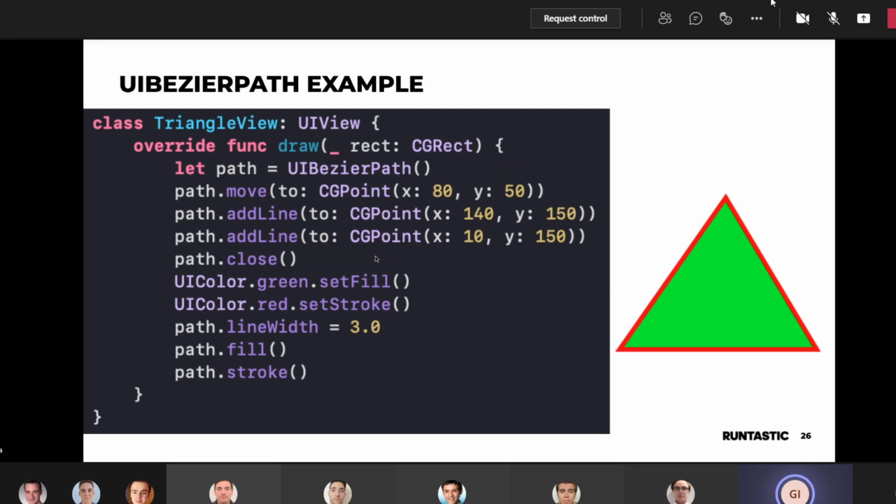This is a really simple example, just straight lines, but you can also use the UIBezierPath class for that. As you see, you can move, you can add different shapes, you can change colors and widths of the lines, and you can fill the form, anything you want pretty much.